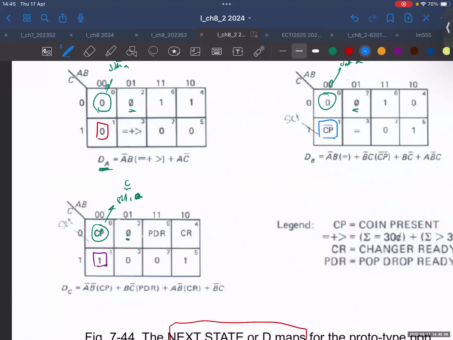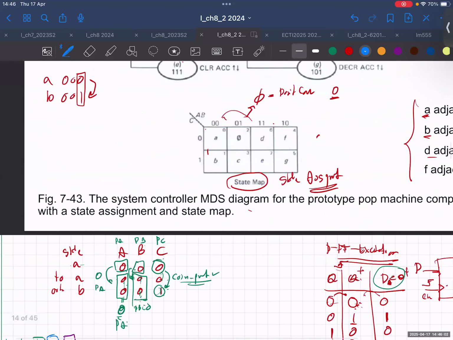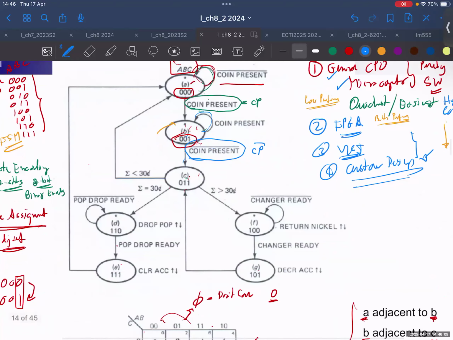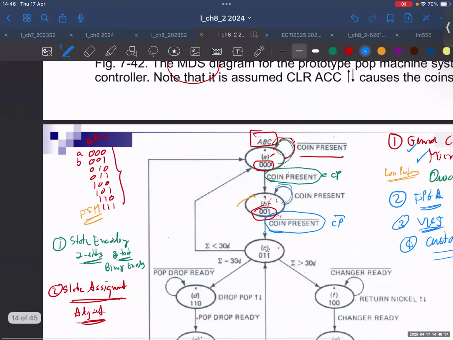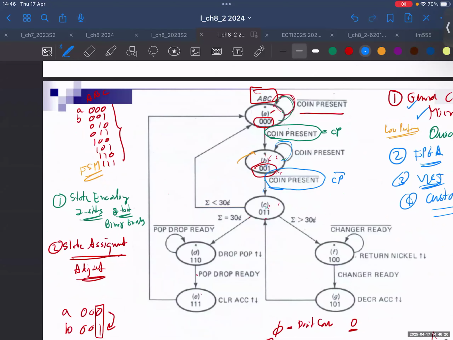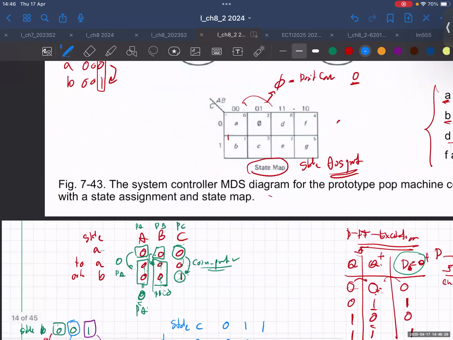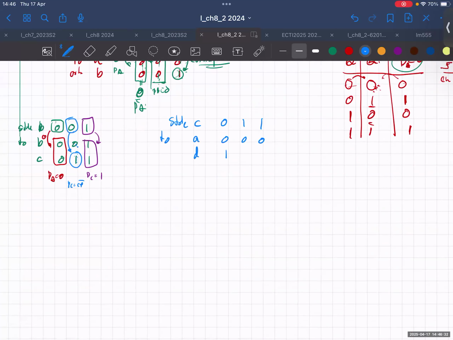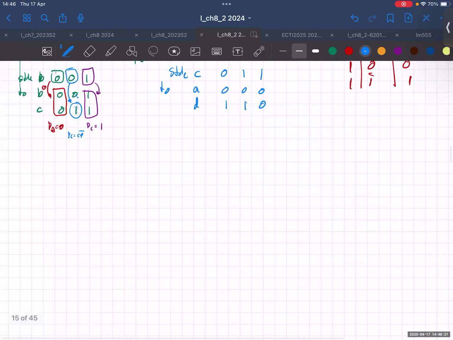Okay, let's try state C again. State C, and C, this is more fun. Okay, state C, which is 0, 1, 1. Where does it go to? It's not going to C, right? It can go to A, which is 0, 0, 0, or go to D, which is 1, 1, 0, or go to F, which is 1, 0, 0.